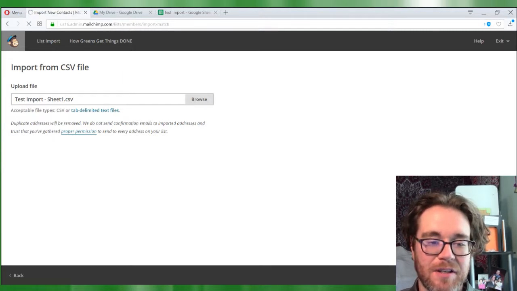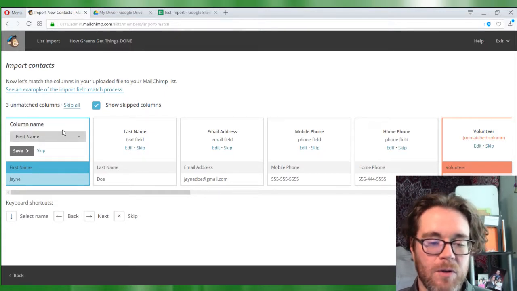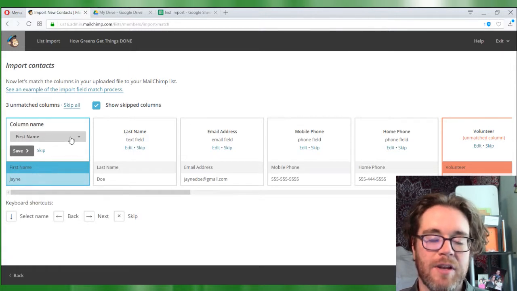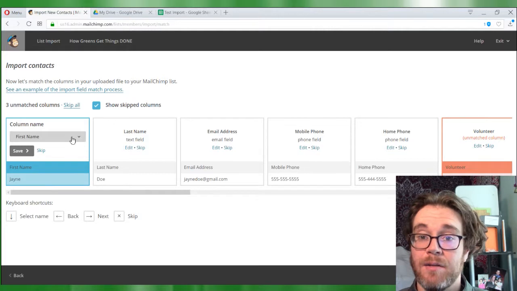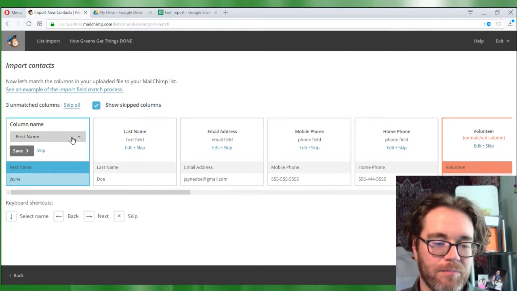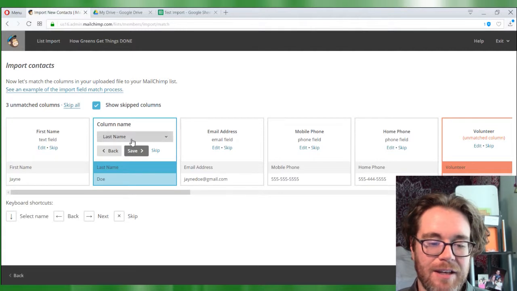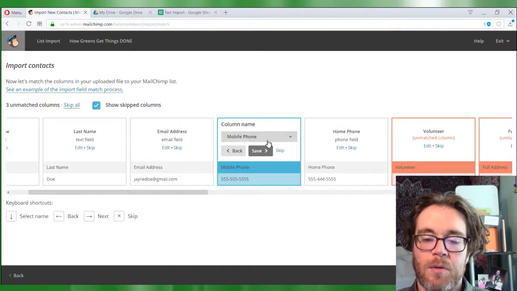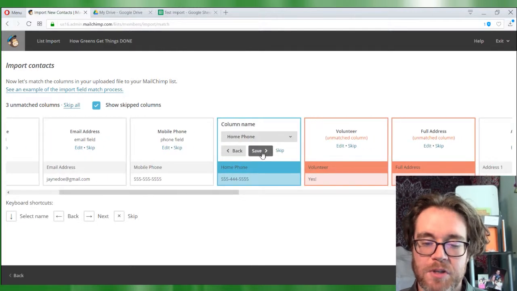All right, so I click Next. For each of these boxes, I'm going to make sure that it matches the title of the column that's in my spreadsheet. It automatically extracts the column names from the first line in your spreadsheet. So first name is matched to first name, that's Jane, so I click Save. Last name is matched to last name, which is Doe, I click Save. Email address is matched to email, I click Save. Mobile phone is all matched up. Home phone is all matched up.